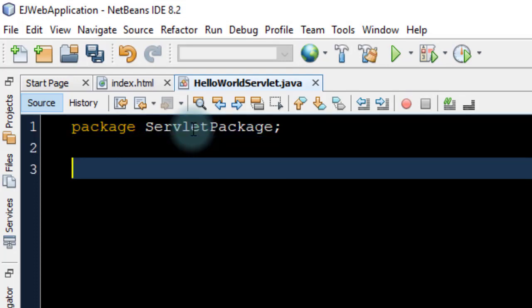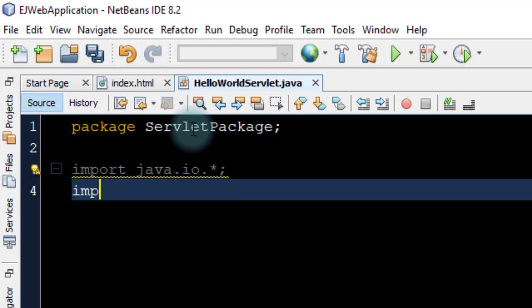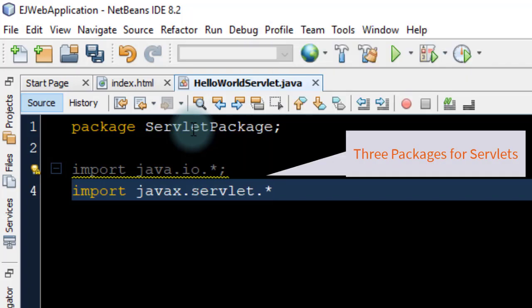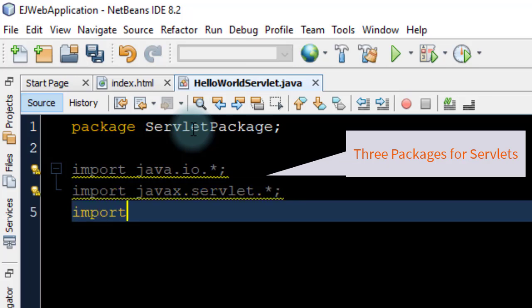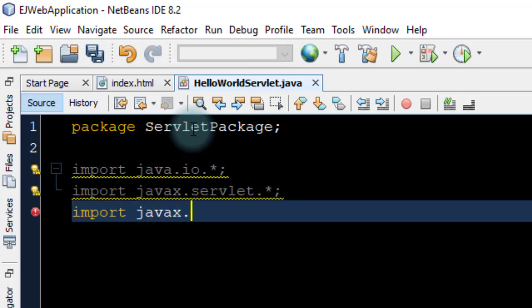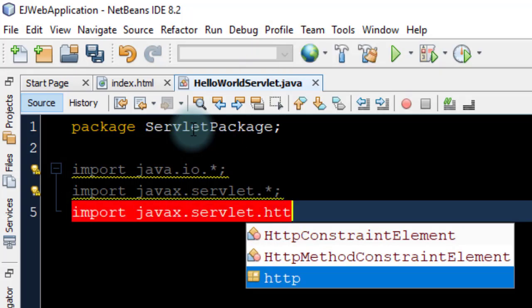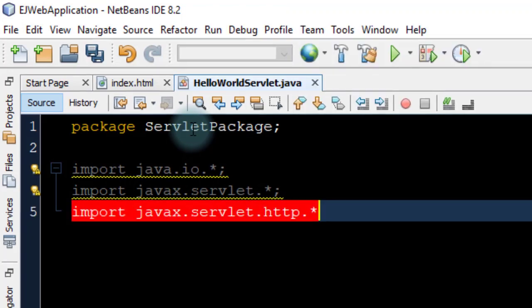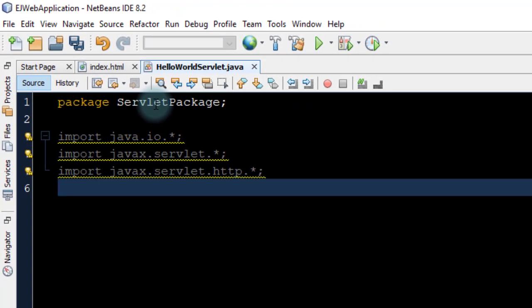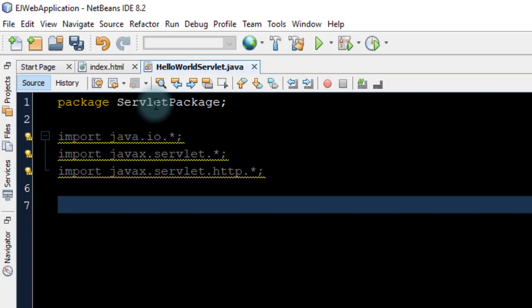Now for writing any servlet, we need to import 3 packages. First, import java.io.*. Second, import javax.servlet.*, and then import javax.servlet.http.*. So these are the 3 packages, right, that are required for writing any servlet code.